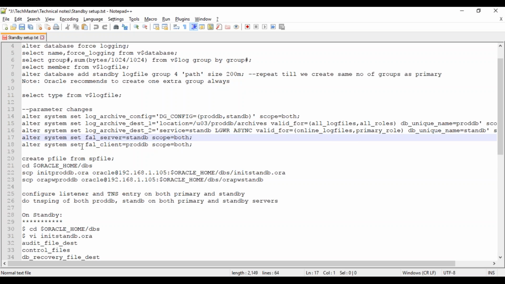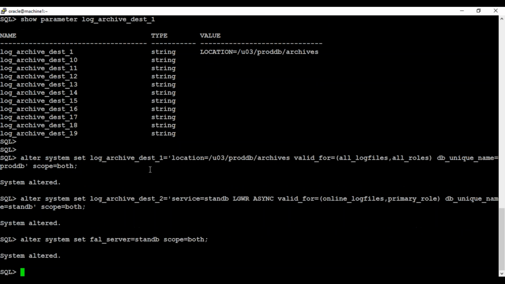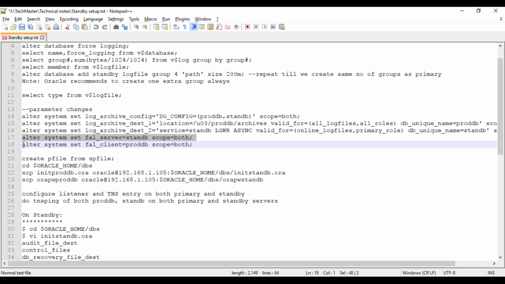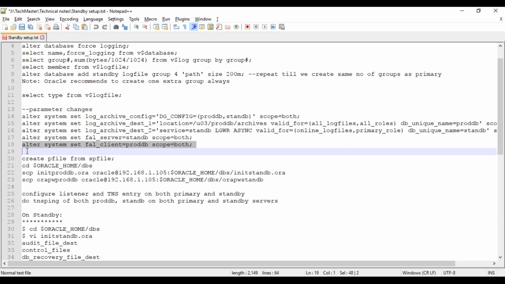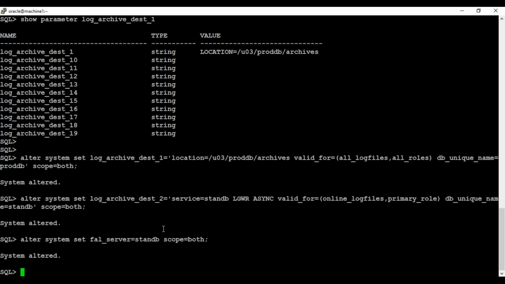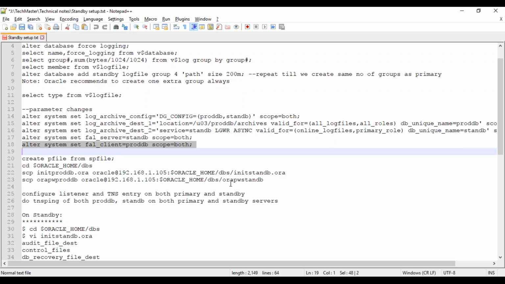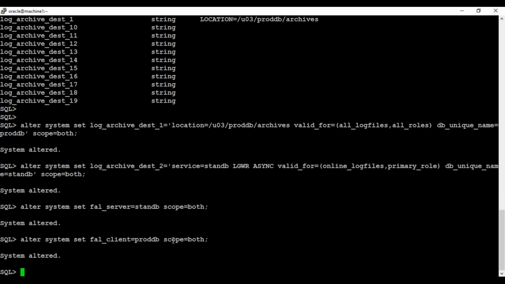Then we are declaring file server and file client. So you are already aware of what is file server and file client. File server, as I said, will be running on the standby side, so here we have given the standby name, and file client will be running on the primary side, so here I have given the primary database name.